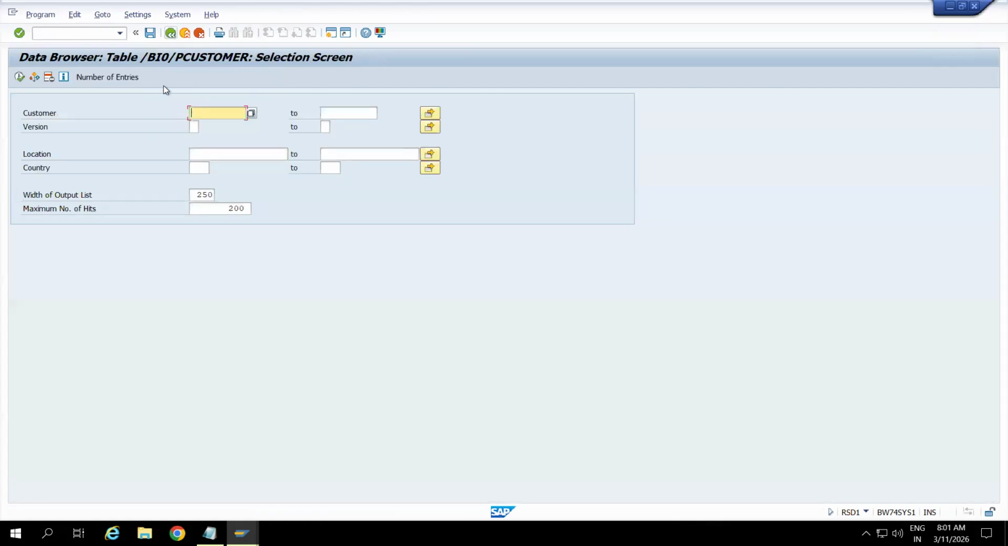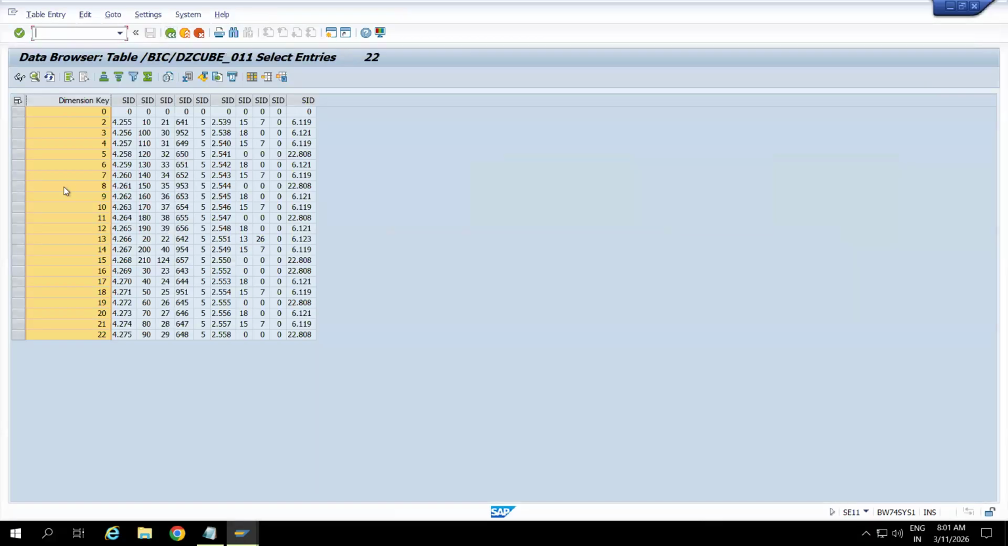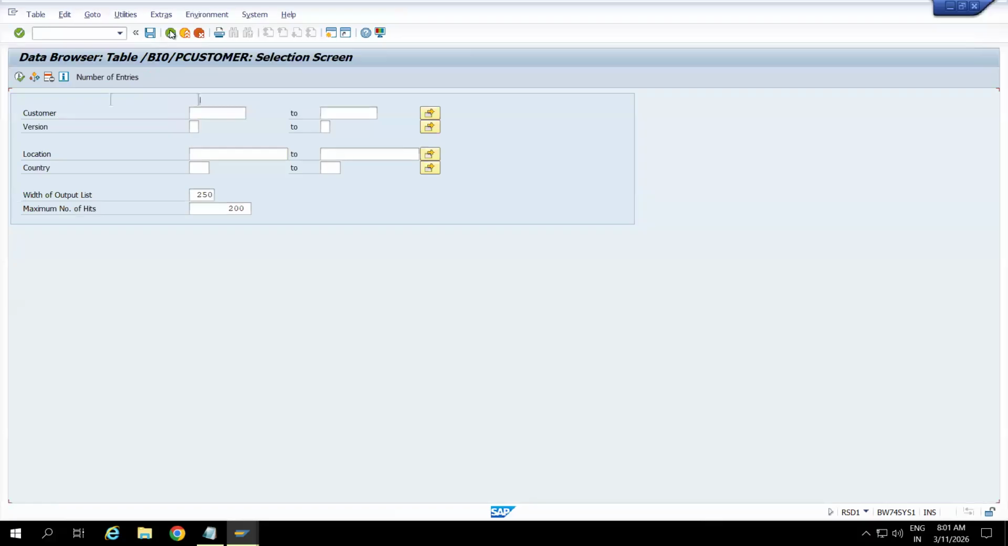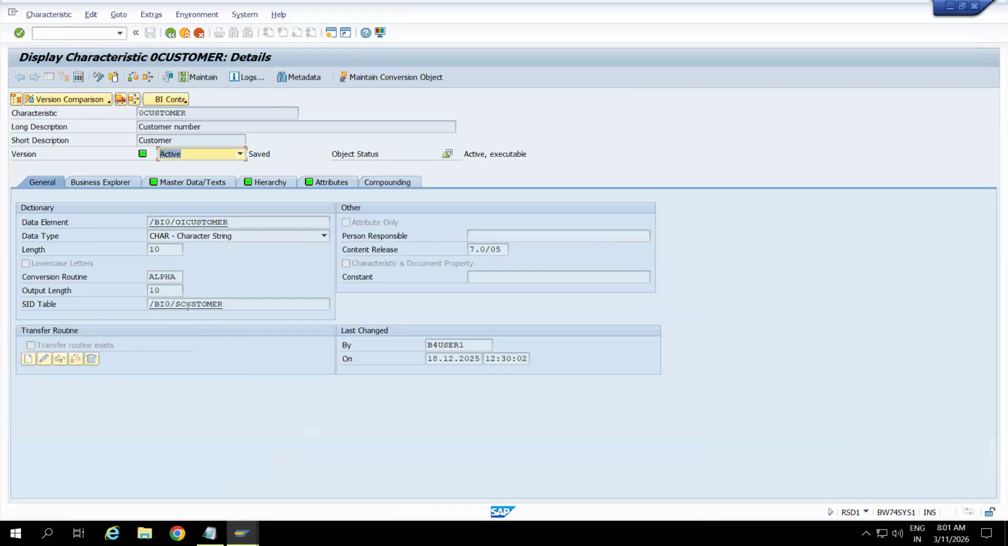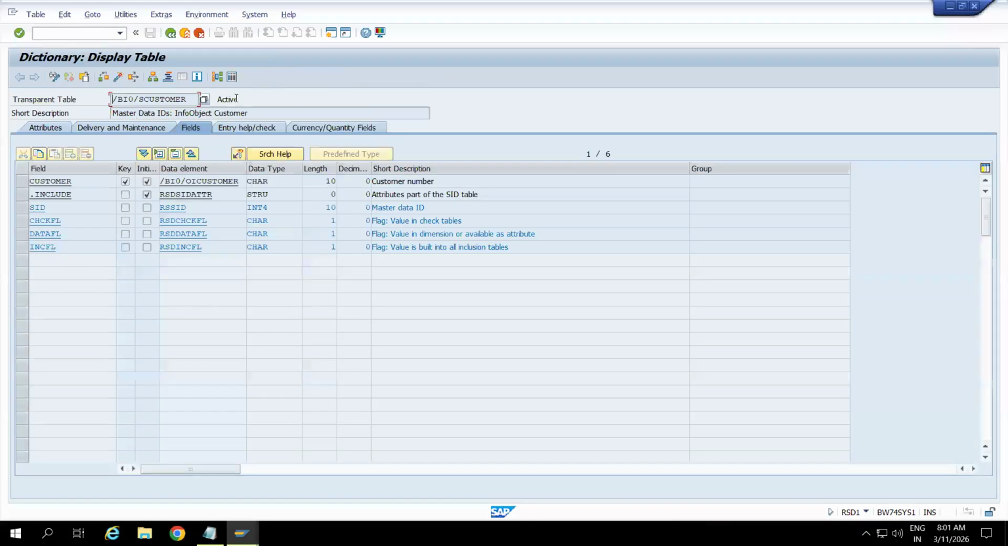SID key field. You can go back and you can see one dimension ID would be there. That SID would be there. Sorry, don't go here, we need to go to the SID table first. This is the customer SID table.